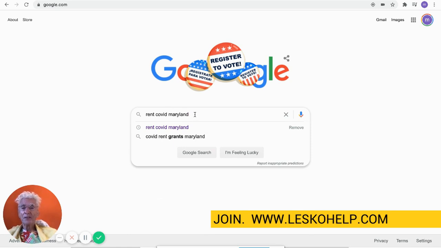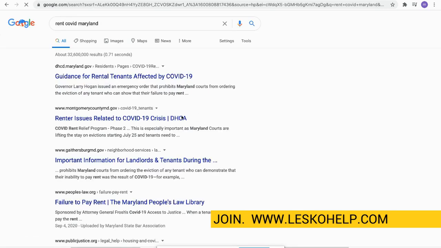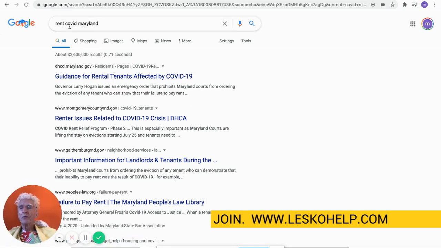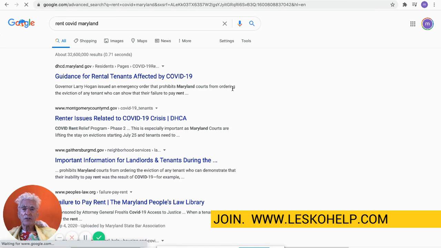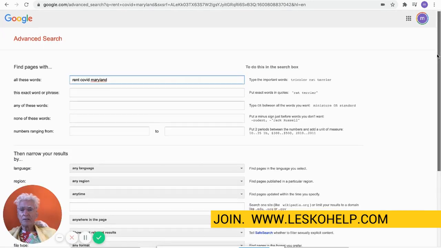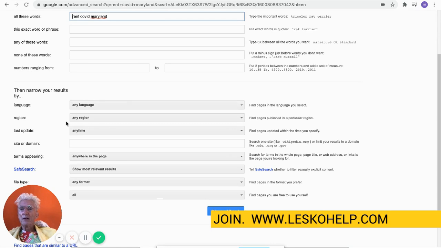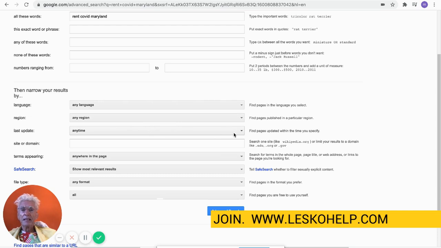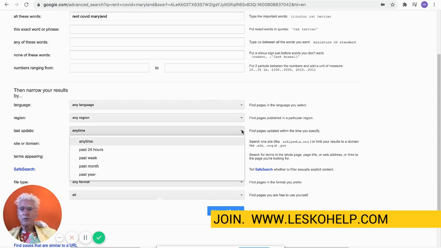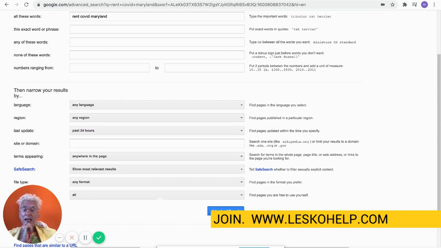The robots. You don't understand the robots. We got some geek there determining what the robots do. You got 32 million results for rent COVID Maryland, but you're overwhelmed. What are you going to do? You go up here to settings, and you put advanced search, and then down here, what you want is the new stuff. Okay, region, maybe that doesn't matter. Here, last update. This is what you want. You want past 24 hours, past week, or whatever. Maybe the past week, maybe 24 hours. You just want the new ones, so let's see what the new ones are in the last 24 hours.